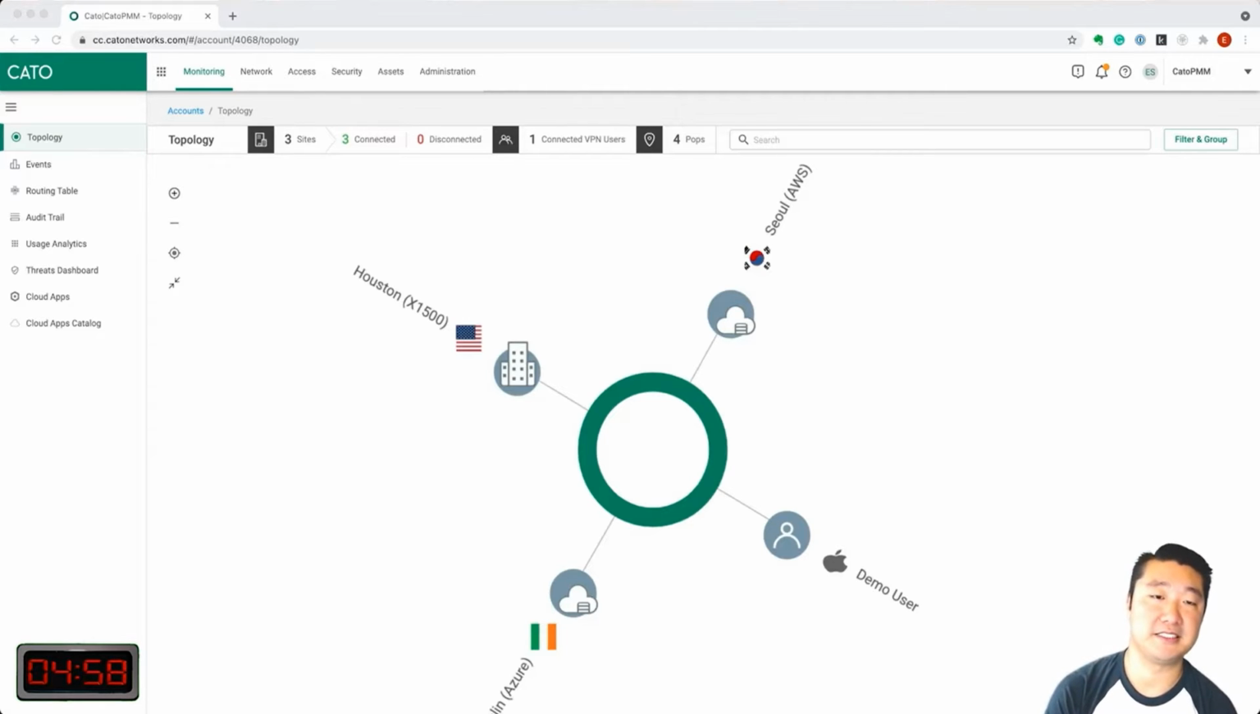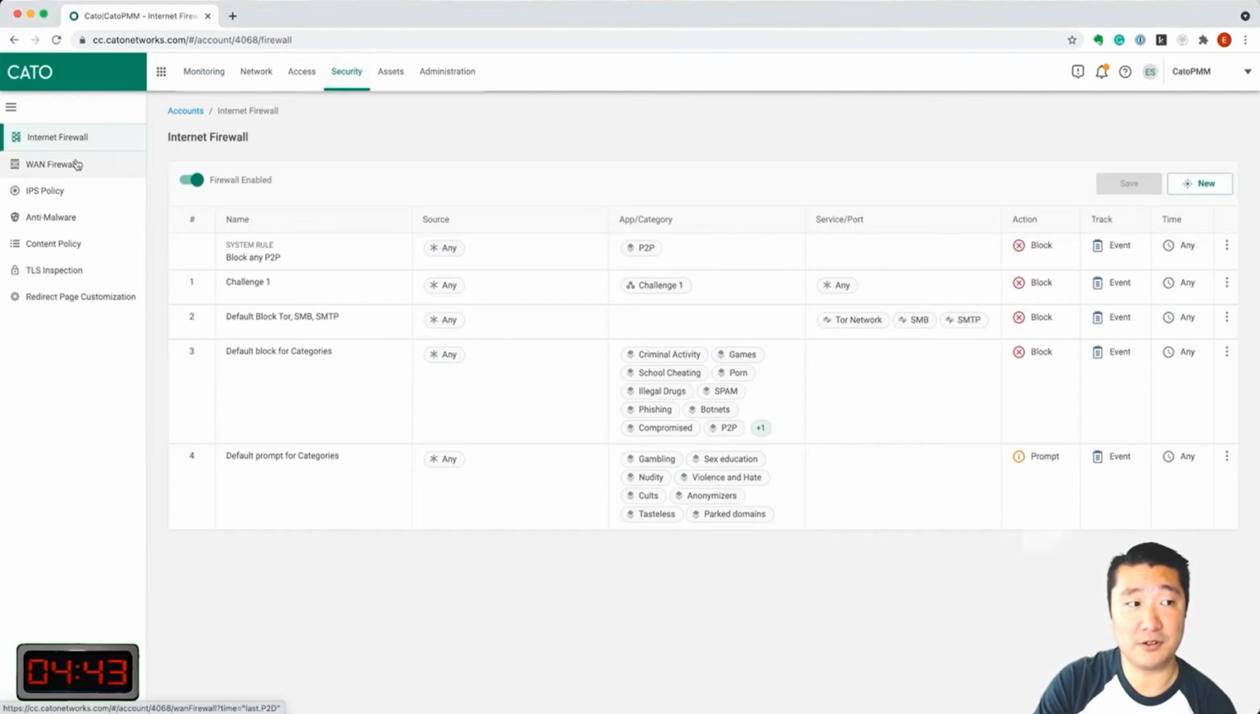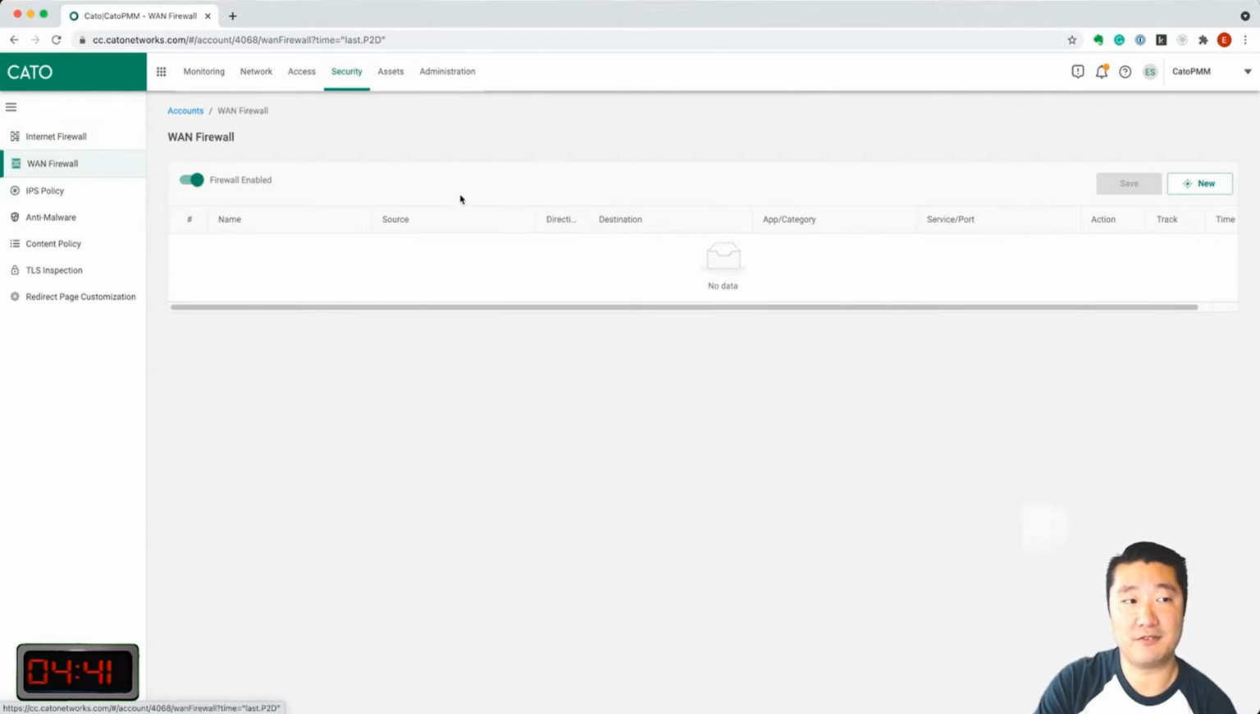Okay, 3 challenges down, 3 more for me to survive. It looks like for challenge 4, we are told to provide zero trust network access to a user. So let's go ahead and do that in our Cato management application. I'm going to click on security, and then I'm going to click on the WAN firewall. So the WAN firewall manages access between all users and sites defined within the service.